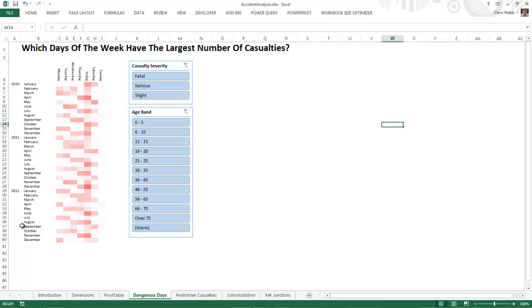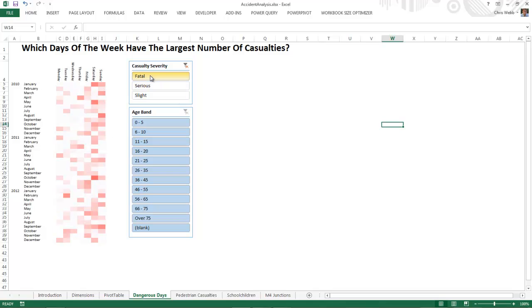From this, it looks quite clear that if we're looking at the number of casualties, Friday seems to be the most dangerous day to drive. But if we slice the data so that we only look at fatal accidents, the pattern changes, and you can see it seems like the weekend is probably worse.